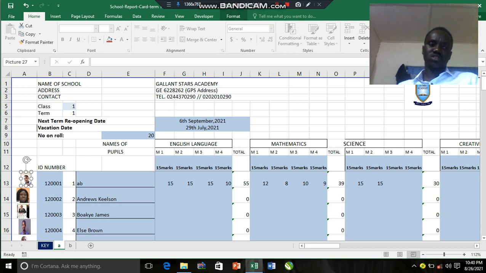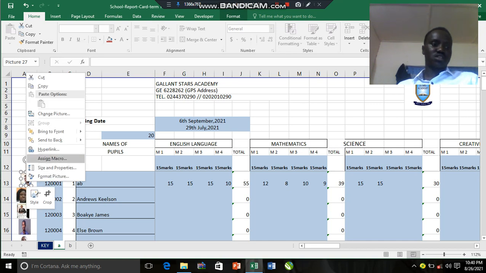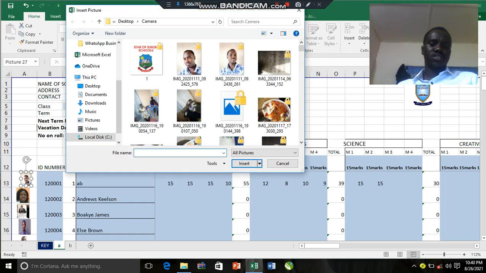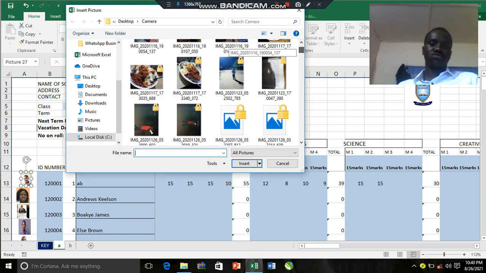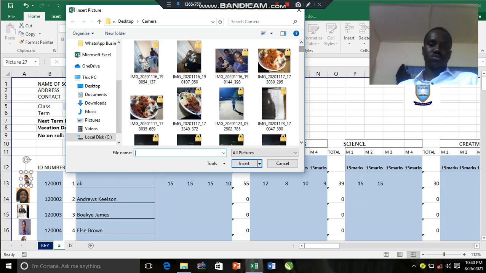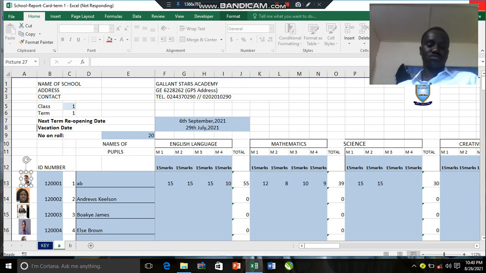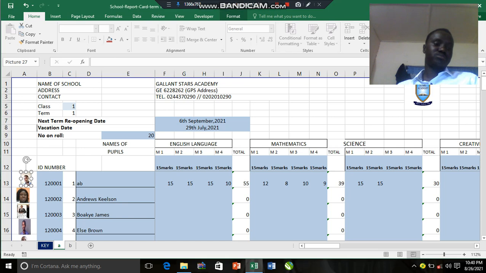You highlight the picture as we have done here, right click, go to change picture, then select work offline, then select the particular picture you want. Okay, so this time you use a different picture. You prefer the food. So let's wait a few minutes and see if our food will show up.